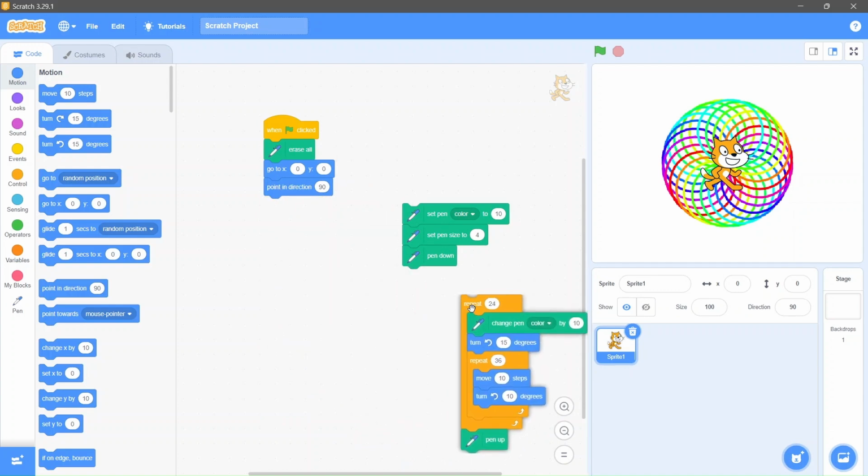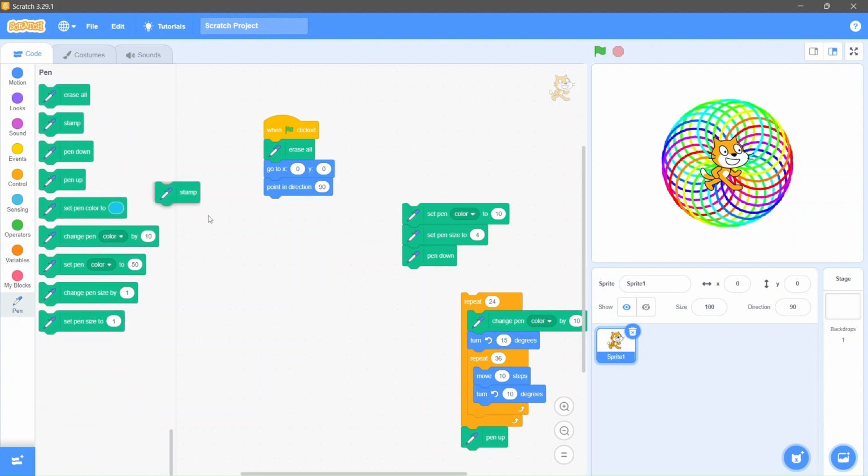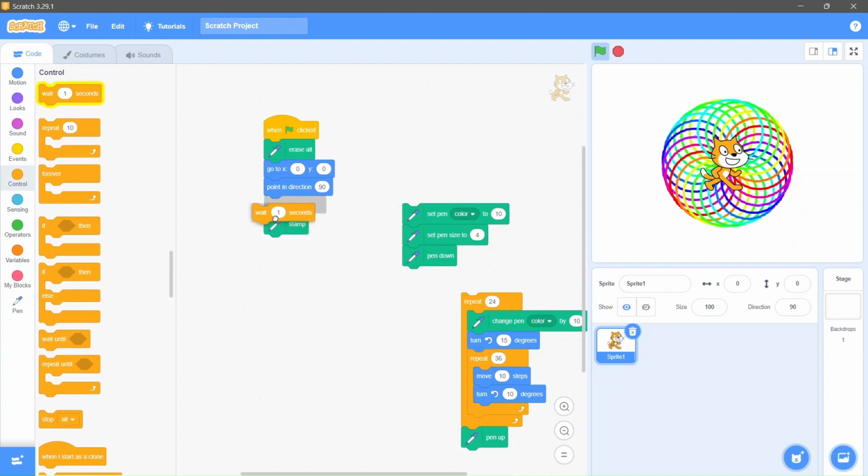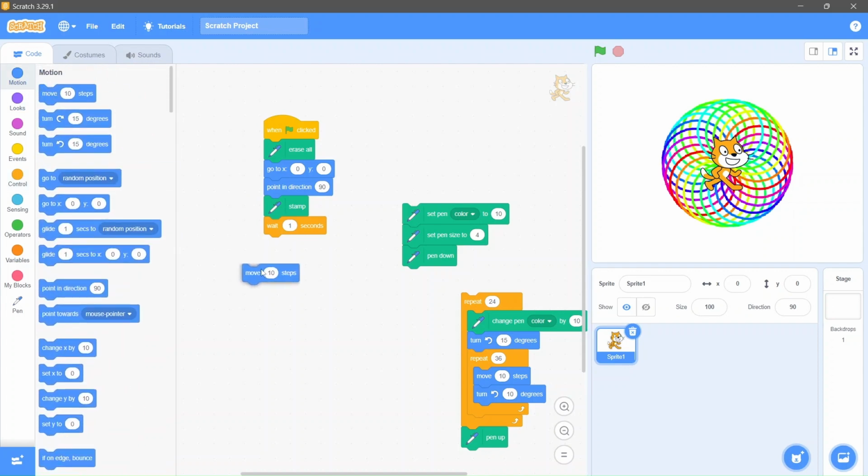After this, what do we have to use? We will use the stamp block. Stamp, what does it do? It just creates a clone of the object or the sprite we are using. Then we will just wait for a second so that we can easily notice the changes. Once we are done with waiting for a second, we will move some steps, so that later on we can make more stamps.